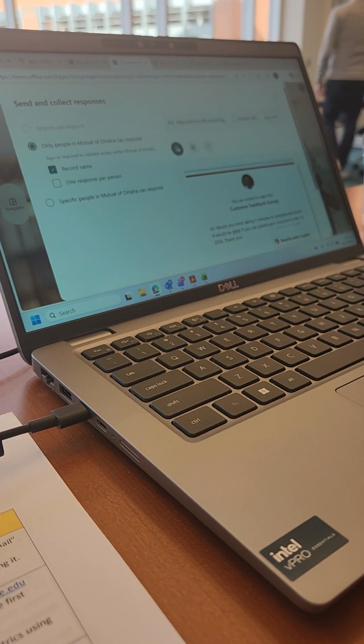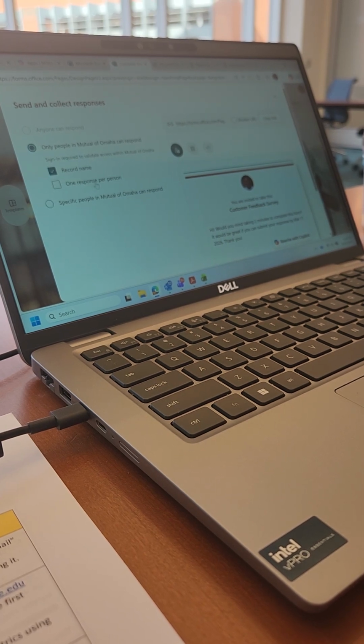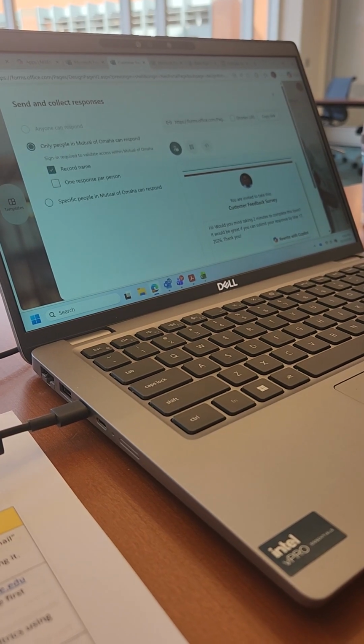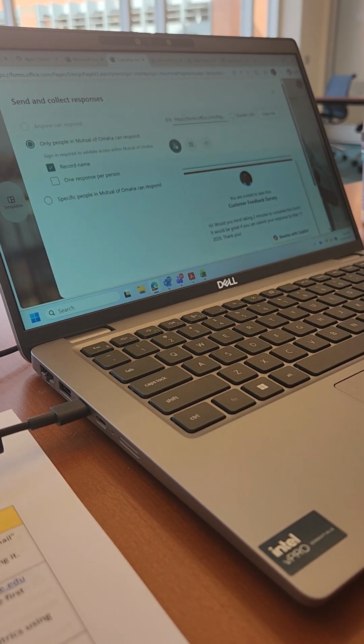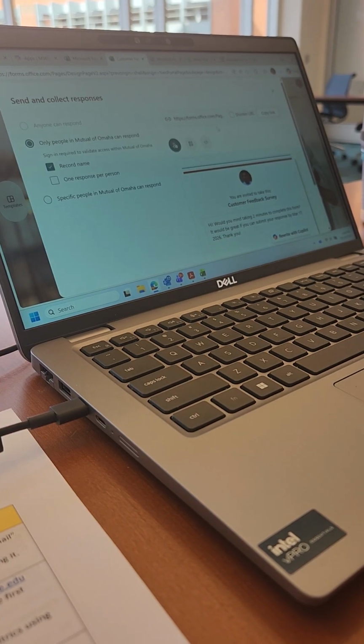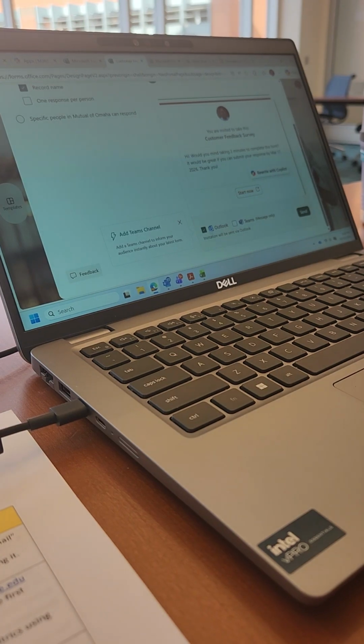It'll rewrite the feedback for you. You can set specific people in Mutual can respond. One response per person. You can record the name or not record it. Once you're all done, you can copy this and save it, and maybe send it to someone one-off. You can send it through Outlook or through Teams, and then you just send it.